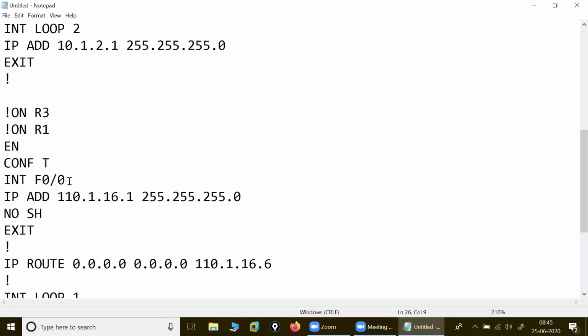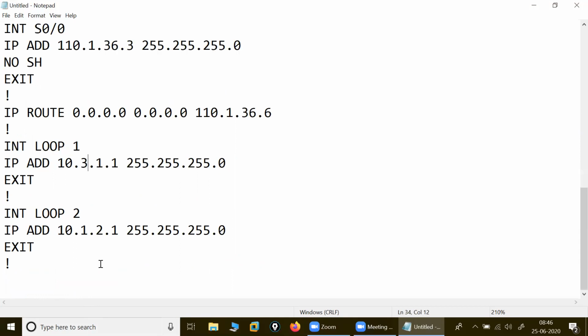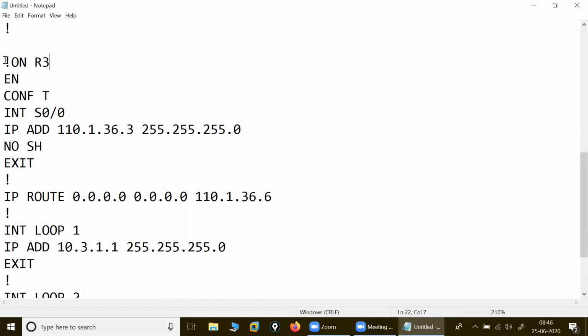Let me change here. R3 becomes S0/0 serial interface and 110.1.36.3. IP route becomes my 110.1.36.6. Interface loopback is there. That is my 10.3.1.1 and loopback 2 is my 10.3.2.1. And this is my R3 basic configuration. I will copy it.